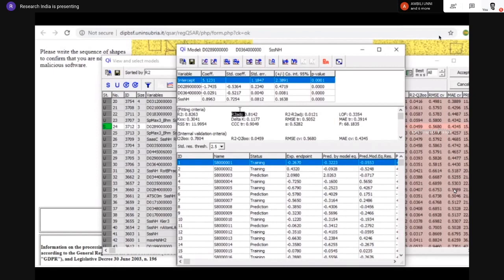And the next is the F value. F value is the Fisher criteria. Higher values of F imply that the model which we got is statistically significant, and that the model is not obtained by chance correlation. So we always have to look for higher F values to get a statistically significant QSAR model. And we have some other parameters also available.